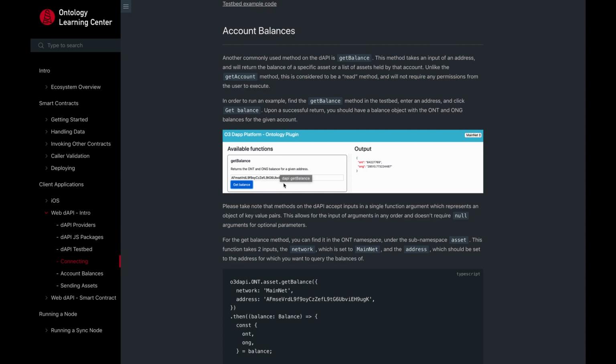In the testbed, you can scroll down to the Get Balance section here. You can input an address and click Get Balance. And here on the right hand side, you can see it's a JSON object that has two keys. One is ONT and one is ONG. And it'll have the pre-formatted values for the balance of this account.